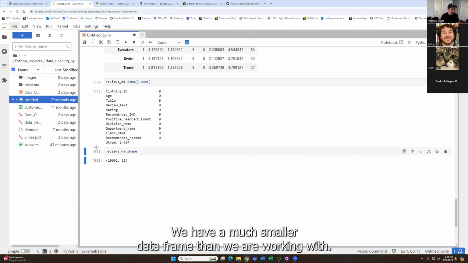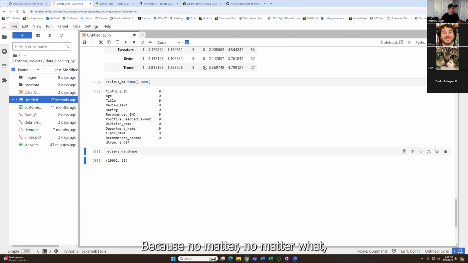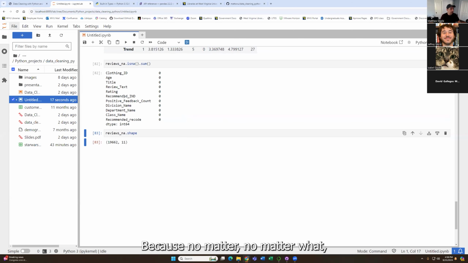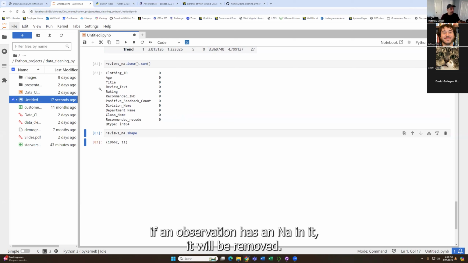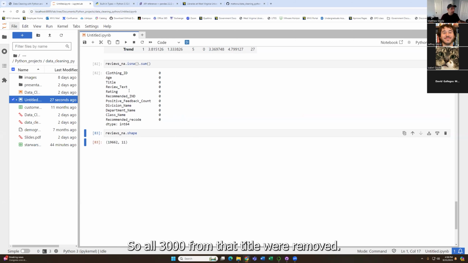we have a much smaller data frame than we were working with because no matter what, if an observation has an NA in it, it will be removed. So all 3,000 from that title were removed. The complete observation was removed.